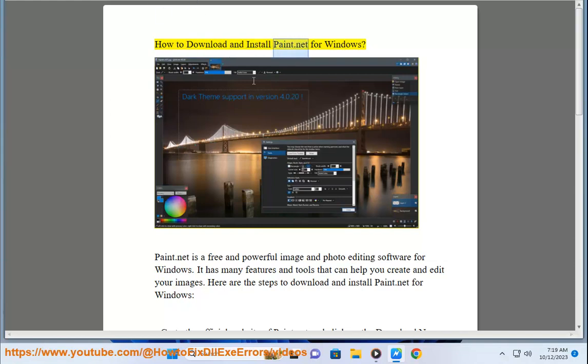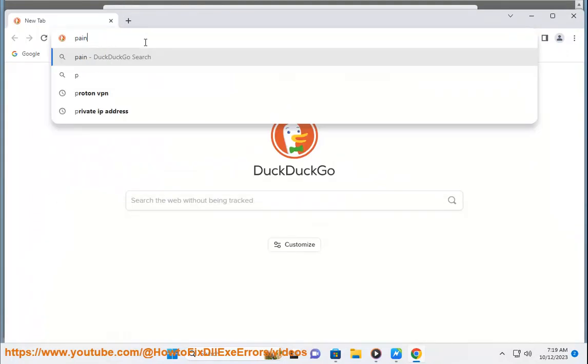How to download and install Paint.net for Windows. Paint.net is a free and powerful image and photo editing software for Windows. It has many features and tools that can help you create and edit your images. Here are the steps to download and install Paint.net for Windows.